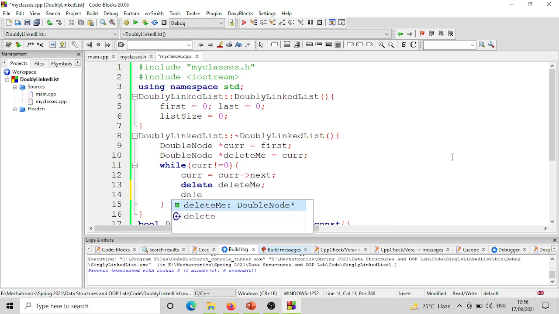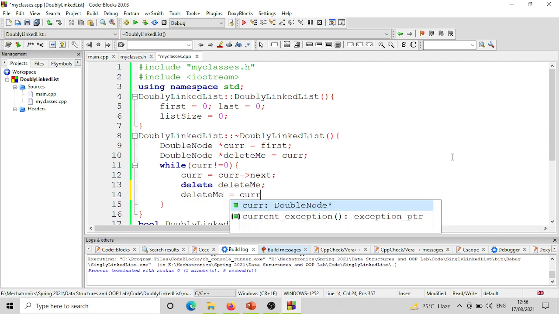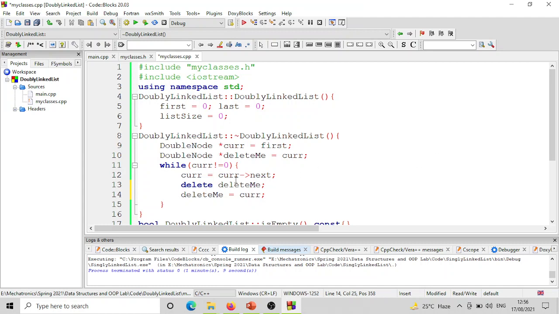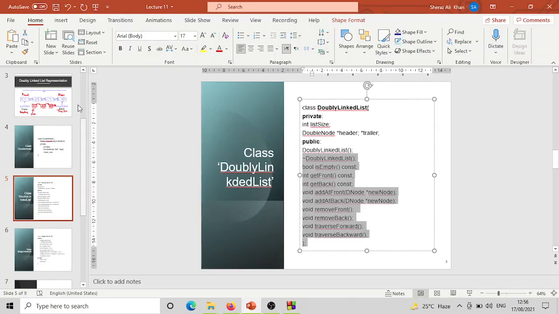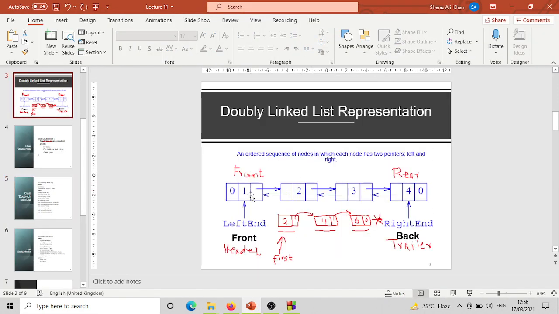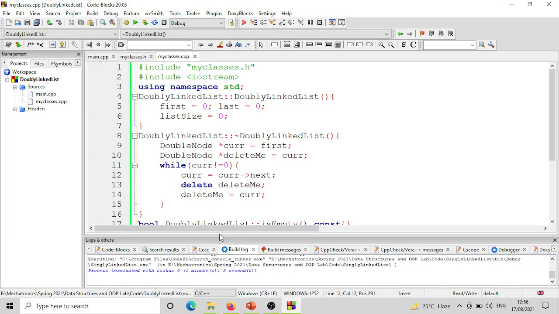The next node that we have to delete, its address is stored in current. The next node after this is the one we will delete next time. So let us apply this code to a sample doubly linked list. Say for example this is our doubly linked list, and this is the front node.